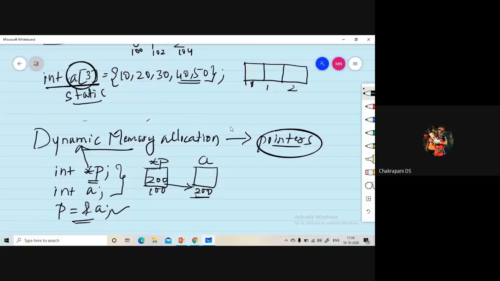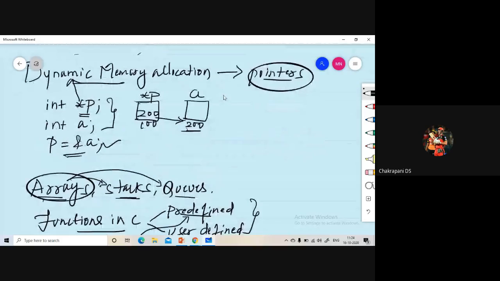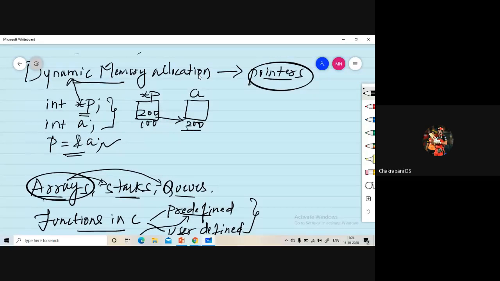That is a major disadvantage of static memory allocation. That's why they introduced something called dynamic memory allocation. As I said earlier, if we are dealing with dynamic memory allocation, we must know pointers. Pointers are very important in dynamic memory allocation, because in dynamic memory allocation, there won't be any name for any memory block which we create.